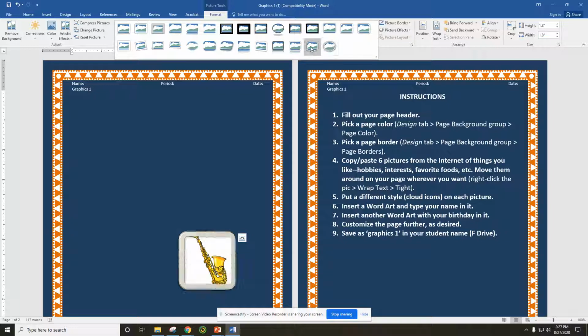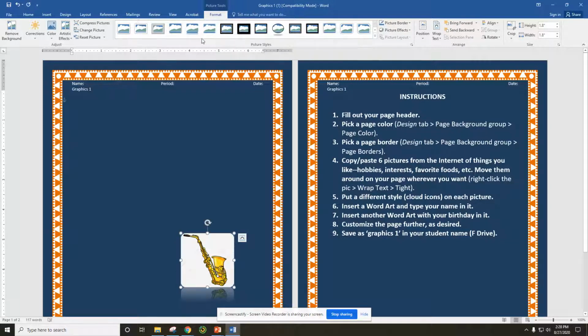And as I hover across them, you can see the cool little style it adds to the picture. So it gives it a 3D effect sometimes, or a shadow, or a shape, or a frame. But yeah, each picture that you find on the internet to put over here, you need to put some sort of style on it.